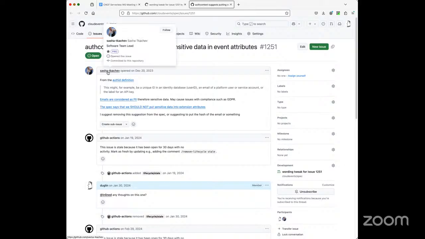Anyway, he was talking about how our auth ID extension has this language in here, and it specifically talks about putting an email address of the user as a unique identifier in the auth token. And he said that's probably not the right thing to do because it could be considered PII information. And that seemed reasonable to me.